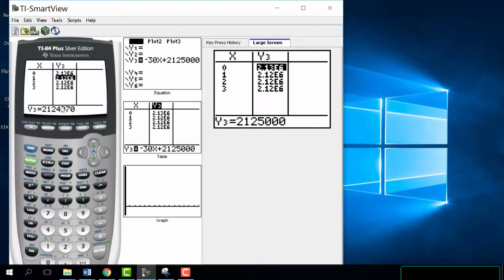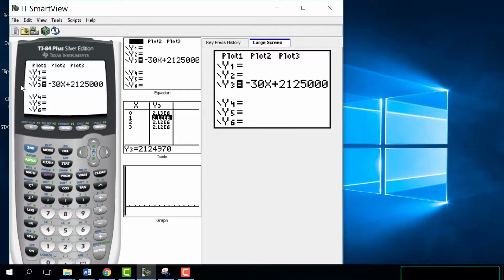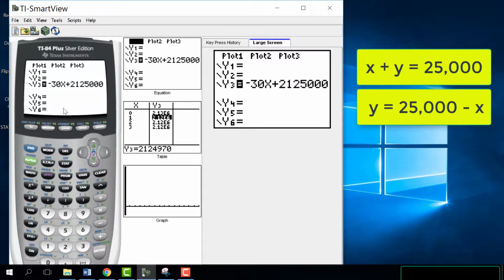We can also, for the sake of completeness, go over to y equals, and then I'm going to type in a little equation for the number of $85 tickets. So I know that together there's 25,000. So if I do 25,000 minus x, that should tell me how many of the $85 tickets I'm going to sell. Okay, so let's go back to the table.